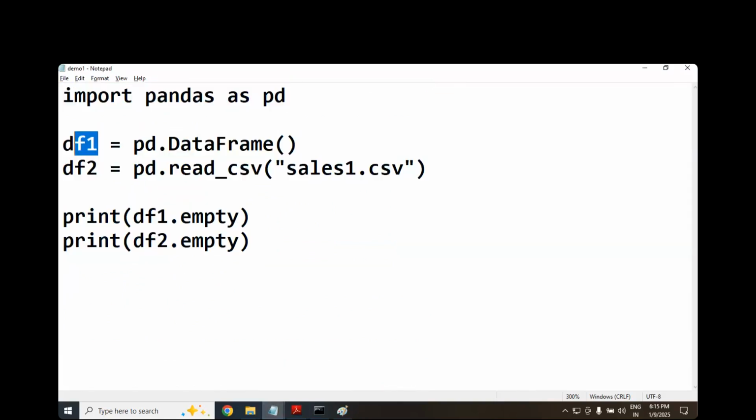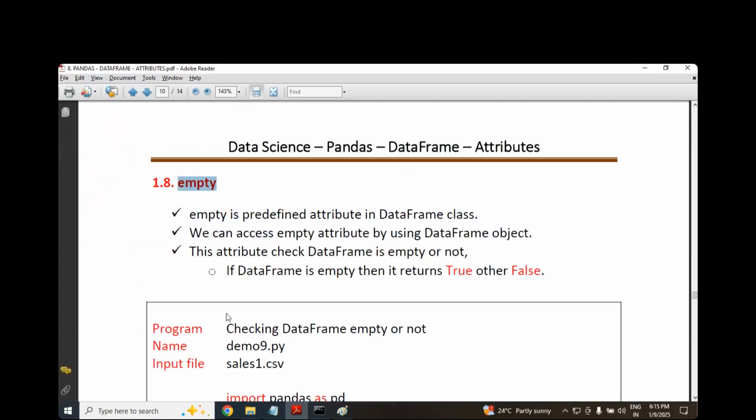Sometimes we need to check whether the object is empty or loaded. Whenever you are having rice, we can cross-verify whether the bowl is empty or not. Am I right or not, sir? Same thing here, the same functionality. empty is a predefined attribute in the DataFrame class. We can access the empty attribute by using a data frame object. This attribute checks whether the data frame is empty or not. If the data frame is empty, it returns True, otherwise False.